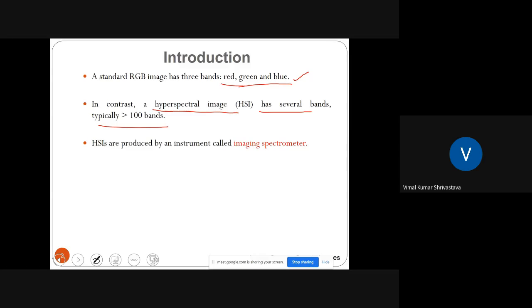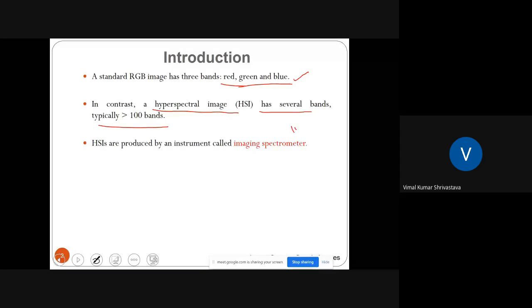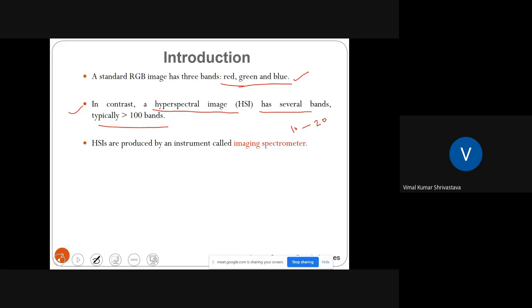Whereas there are two other types of images: multispectral images and hyperspectral images. In general, multispectral images have bands ranging from 10 to 20. But today we will talk about the hyperspectral image, which mostly has more than 100 bands. Even the dataset we are going to discuss for the basic implementation has around 200 bands. So you can see the basic difference. This type of image is captured by an instrument called an imaging spectrometer.